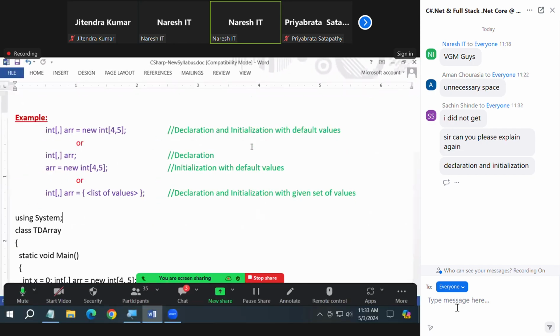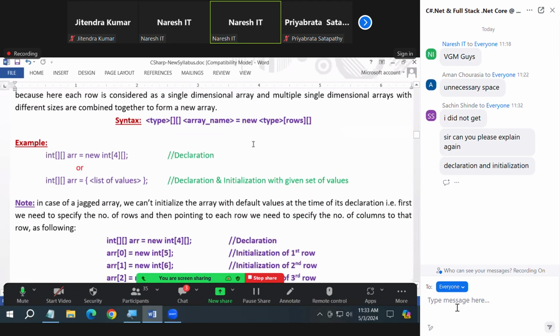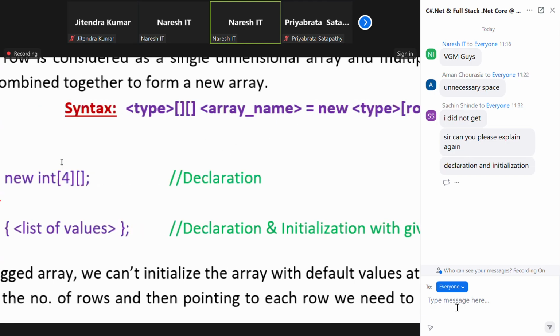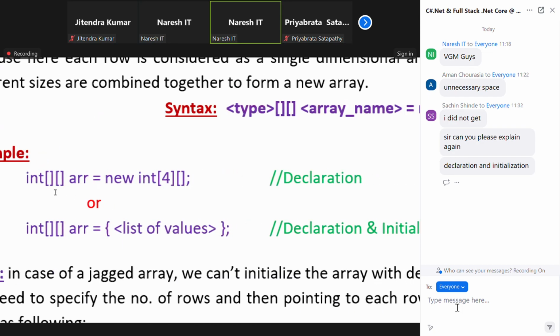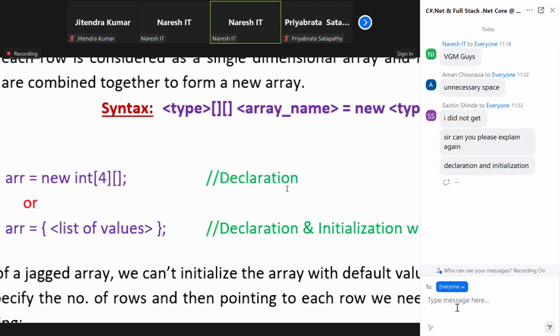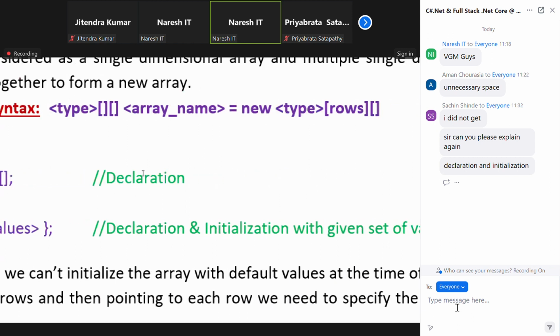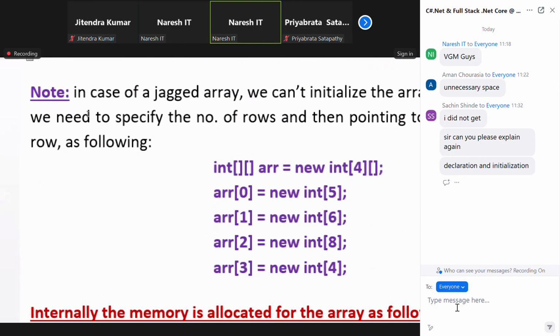All of you can check the syntax and the usage carefully now. Which type? Double square brace. The array name is equal to new type of rows, no columns. Values are possible, but with the default values it is not possible. Okay, you read this.